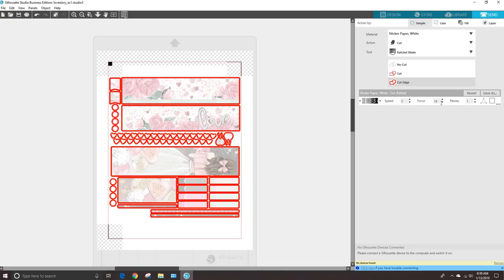The force is the amount of pressure that it's going to apply while cutting. The higher the force, the more likely it's going to cut through to the backing. And then you'll have difficulty peeling your stickers up, or you'll end up with sticker confetti. I actually use like a 6 because I have a new blade. Passes is how many times it's going to go around and cut. One pass means it's just going to cut the one time.